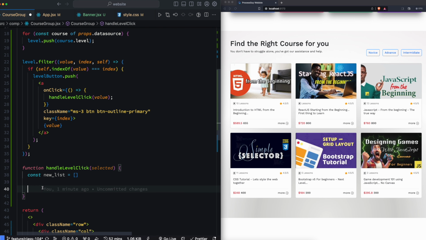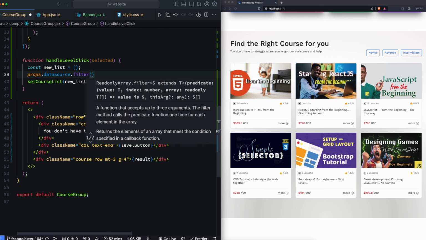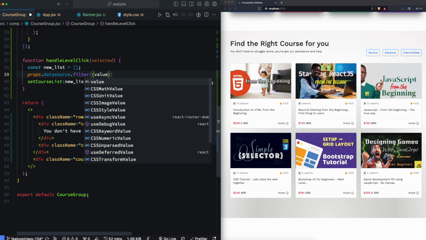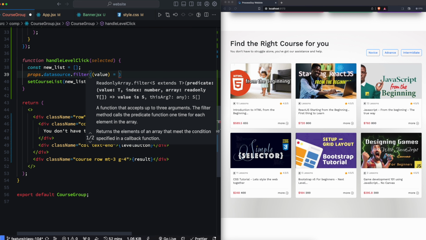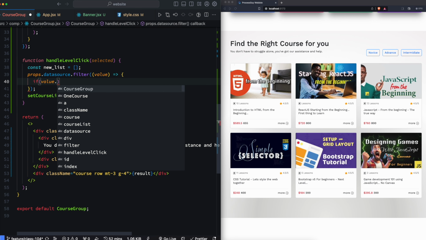Here I'm creating a new list and making that new list equal to the set course list, so that we can filter the general database and make sure that the level that was clicked is the only one showing right now. Again, we are here with the filter. Like I said, I will do another video to explain more about filter for you guys.